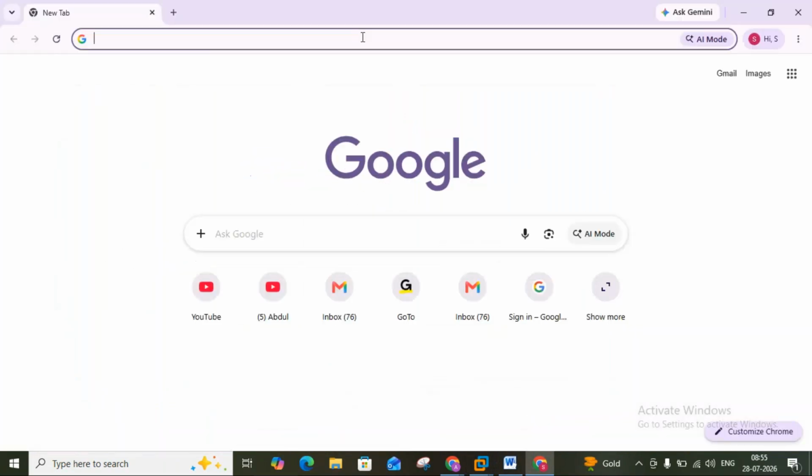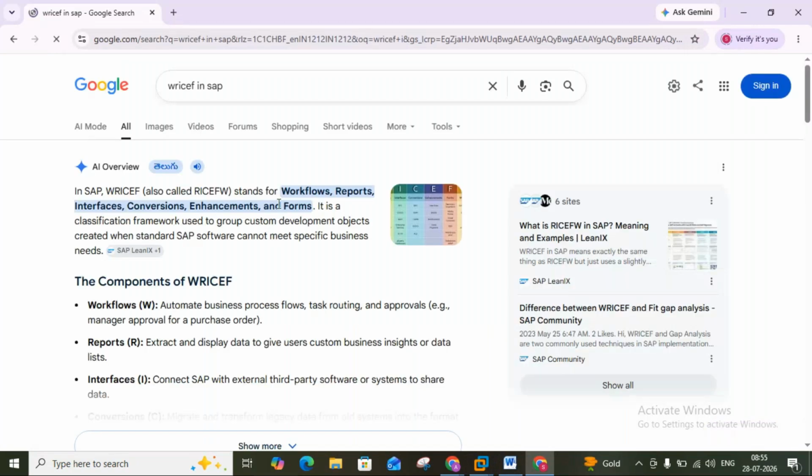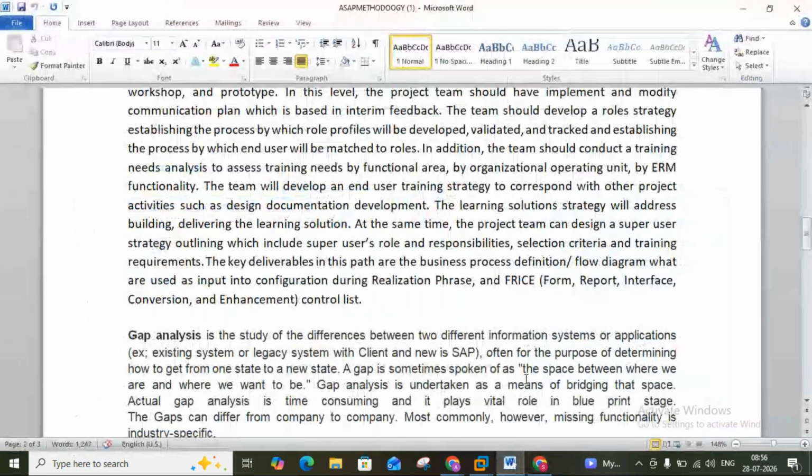I'll just put here RICEF in SAP. Okay. So here, see: W, workflow, reports, interfaces, conversion, enhancement, and forms. This is called RICEF. Just go through it. We have a lot of this. Like, what is workflow? Automate business process flows, task routing and approvals. Okay, manage approval for a purchase order. That is workflow. Report, interfaces. Okay, just go through it and you'll understand. Okay, so here this is covered.